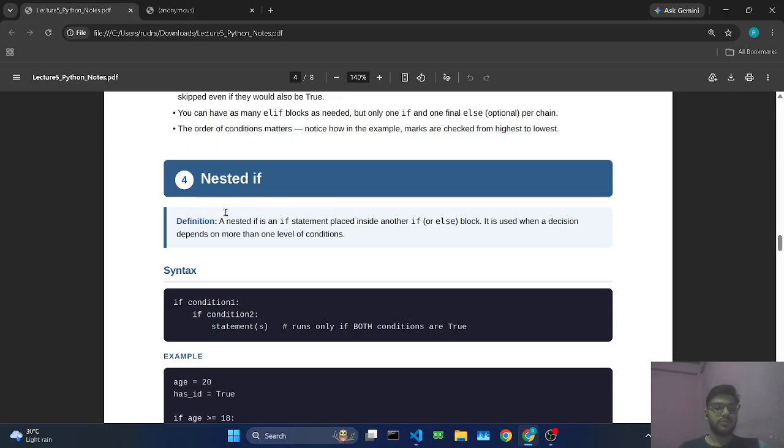Now nested if. A nested if is an if statement placed inside another if or else block. It is used when a decision depends on more than one level of condition.